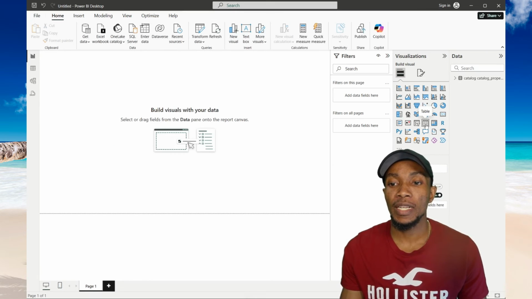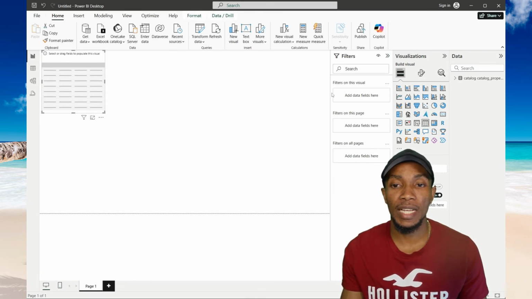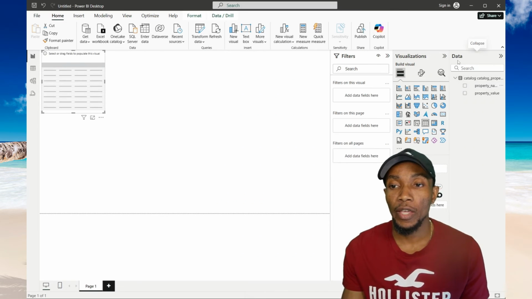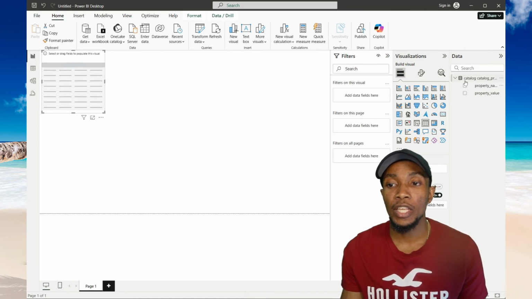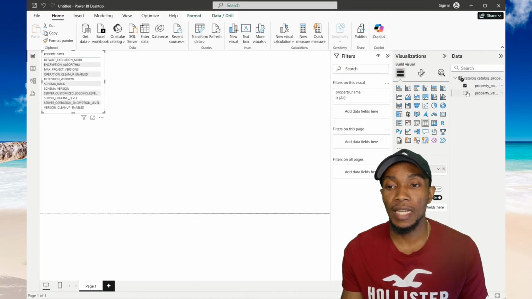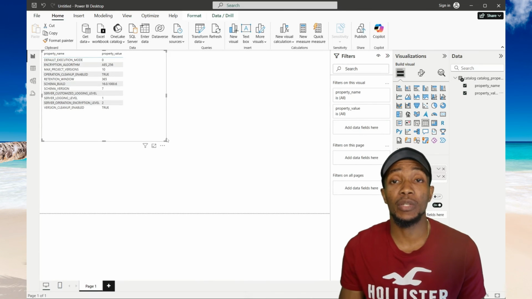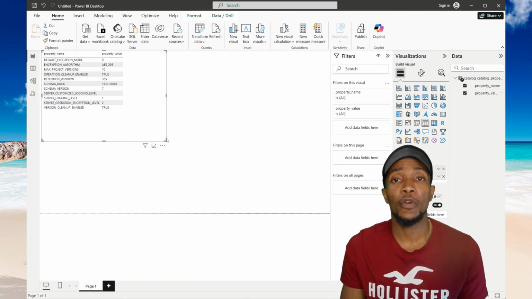So here I'm going to add a simple table to my visualization. And then from here, I can add data fields. Now to add data to this table, here over to the data section, you'll see a catalog, right? And I'm going to just add these two fields for demonstration purposes. And that's basically how you can download, install Power BI on your Windows machine and get started.